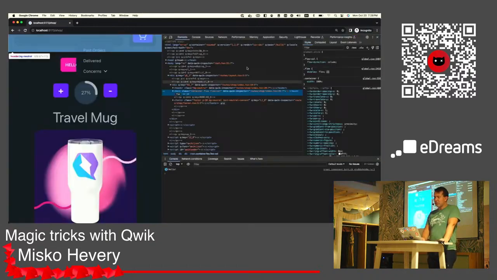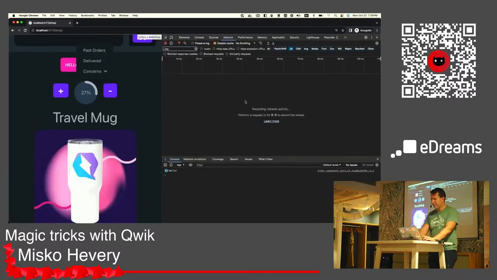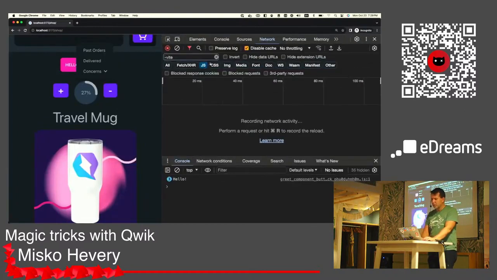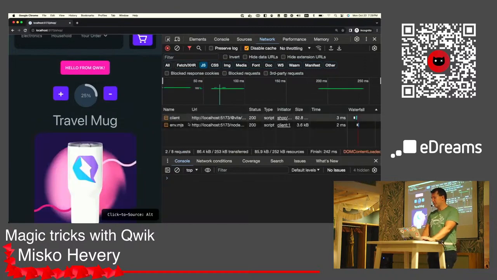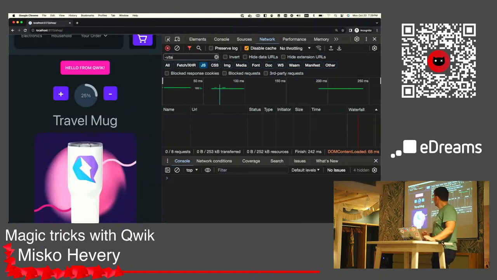Okay, that's the background. Let me show you the magic trick. So network tab. Let's show JavaScript. Now, this is running in Vite in dev mode, and Vite sends a bunch of things. So I'm going to say, show me everything but Vite. And my first magic trick is that there is no JavaScript.